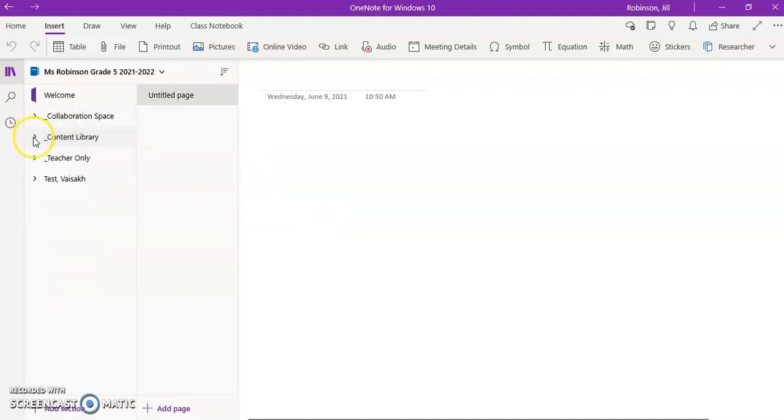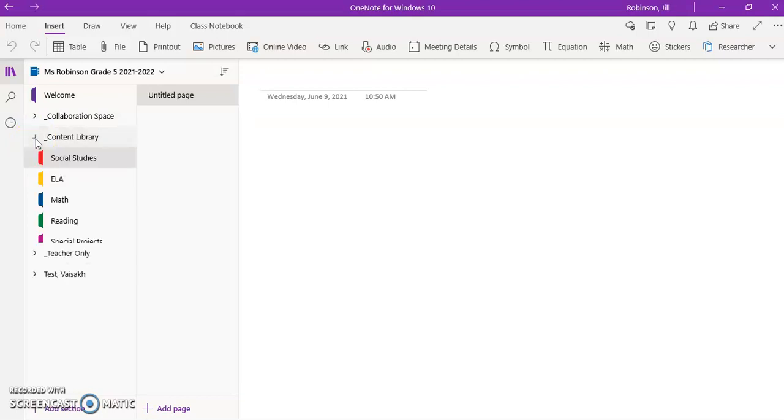So to get started adding your new sections, you're going to open up the content library by clicking on this little caret to the left. And then you're going to come down to the bottom where it says add section, and you're going to click that button. So we're going to add a new section, and this is going to be my science section. And all I need to do is hit enter, and I now have a brand new section.